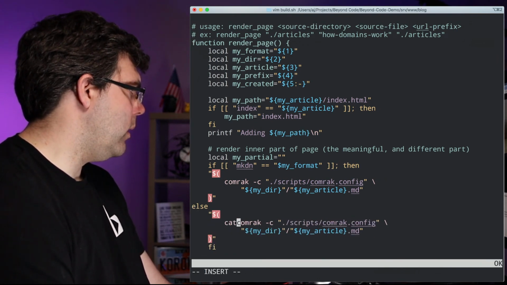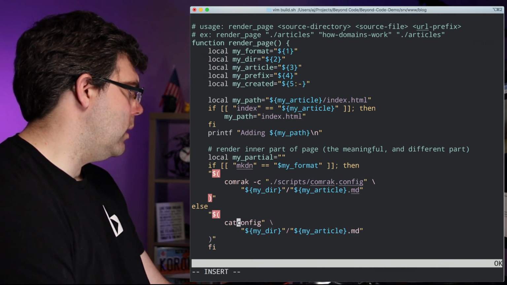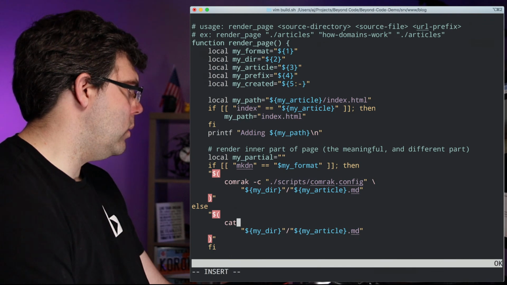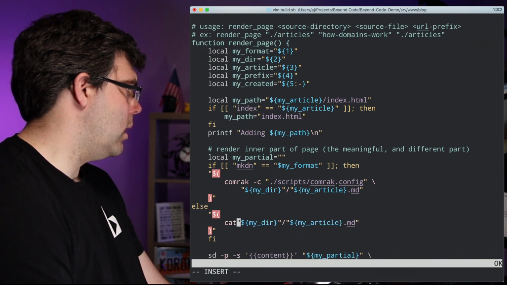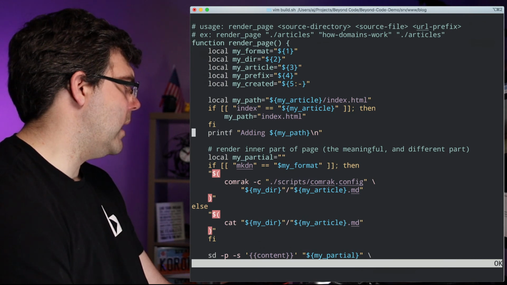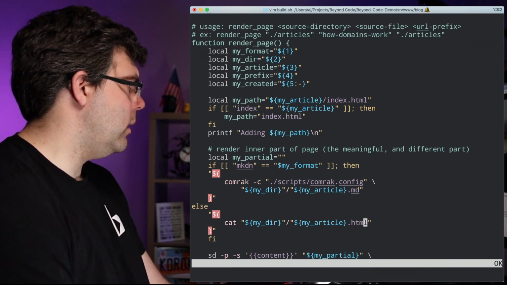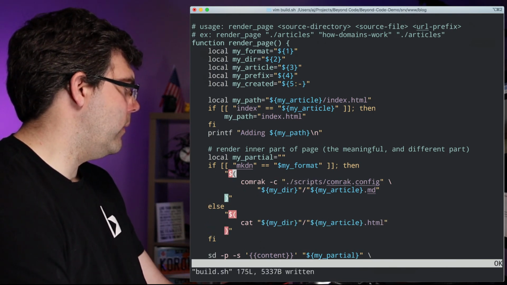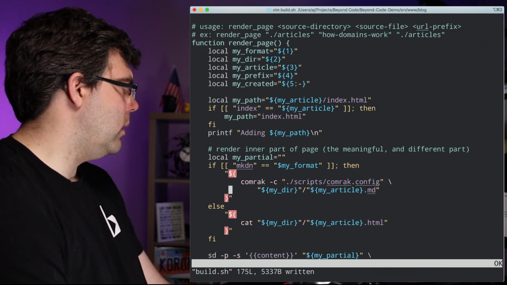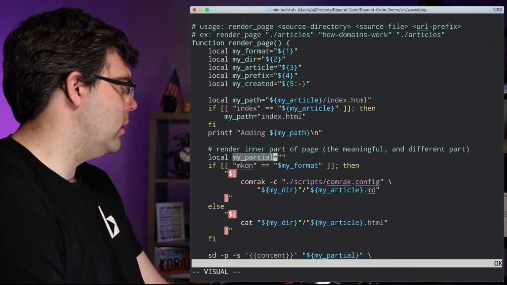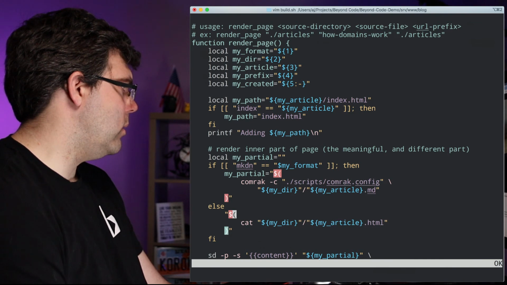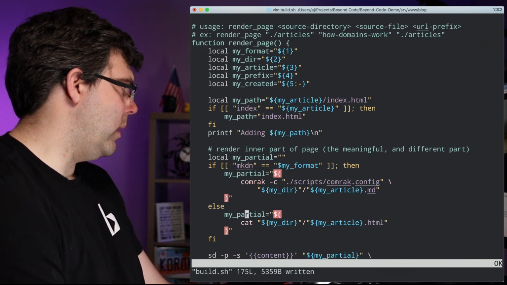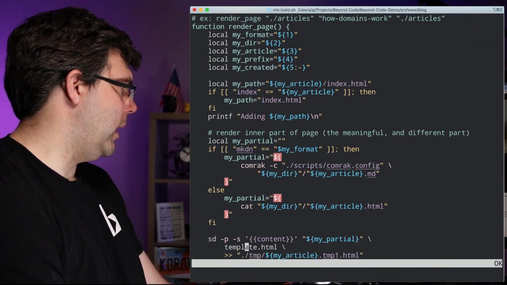I think what we want to do in the other case is to just use cat, I guess, because there's no rendering that needs to be done. So that seems like that should be well enough. Okay. Yeah, I think that's cool. Oh, and then we need to have, of course, actually make sure it's assigned to that value. Okay, cool. So now we have better render page support for plain HTML.